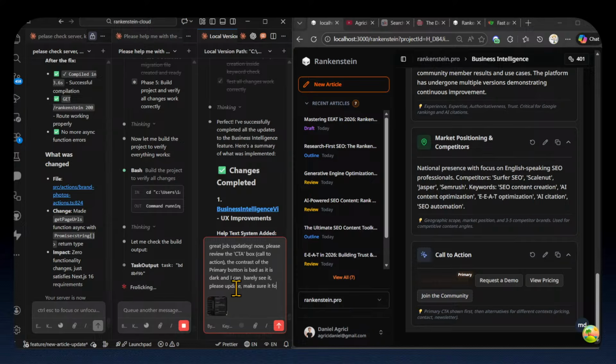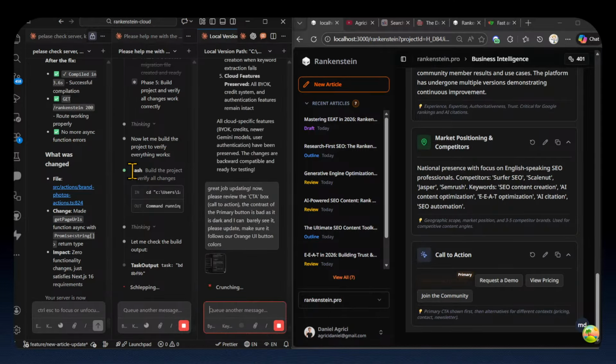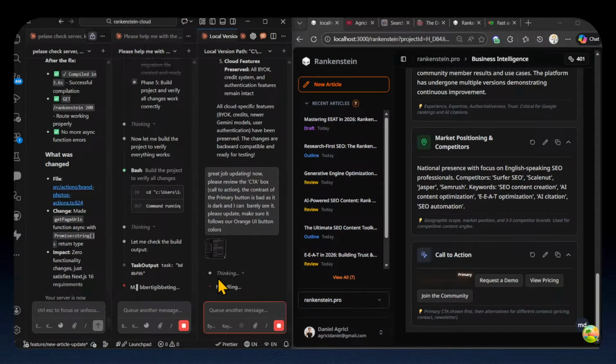Make sure it follows our orange UI button colors. Yeah, just like that. And right now, this agent, what we're gonna do, he will update here and he will fix this contrast. Not bad for readability, right?